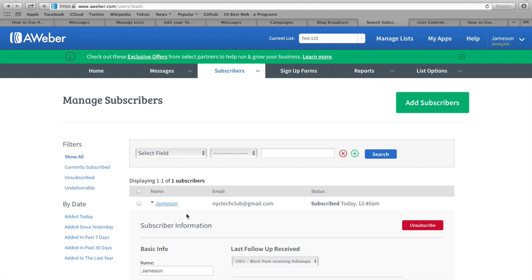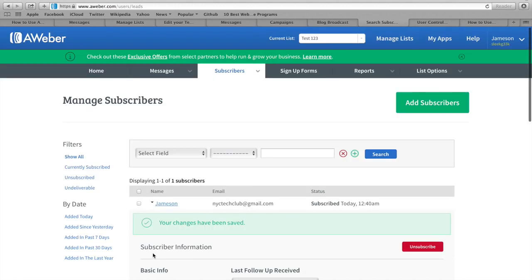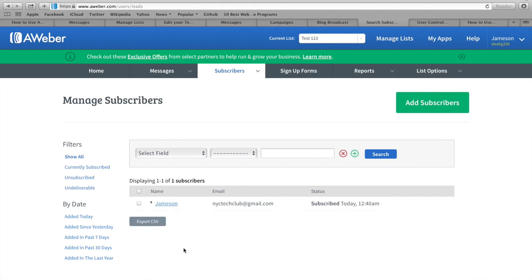So right here, we clicked on my name, and I want you to scroll down to the section that says additional notes, and you want to put in a tag right here. You can put in any tag. I'm going to type in subset right here, and then you just want to click save. And you can add as many additional notes as you want. You just have to put a comma to separate them.